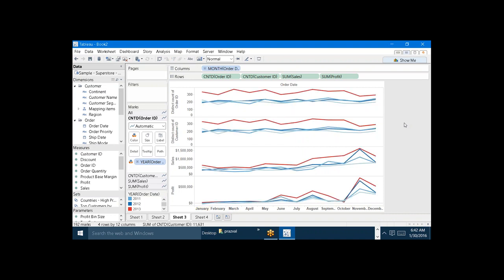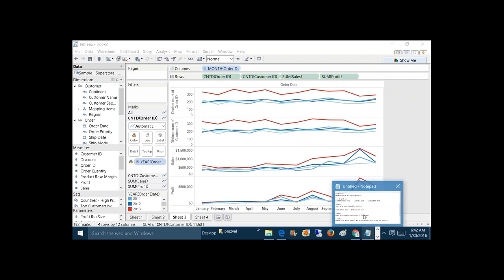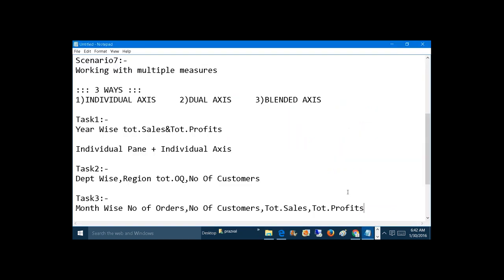In this example I have taken 4 measures. So what is the maximum number of axes we can create with individual axes? There is no limit, because in the row shelf or the column shelf we can place up to 16 dimensions, but there is no limit for the measures. So we can place n number of measures. The bottom line is that with the individual axis we can show n number of measures with n number of axes and even with n number of panes. So that's about the individual axis.